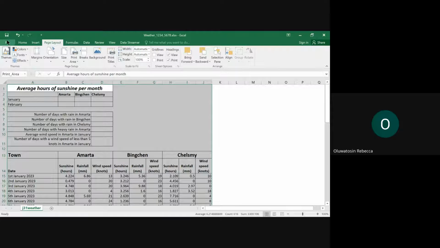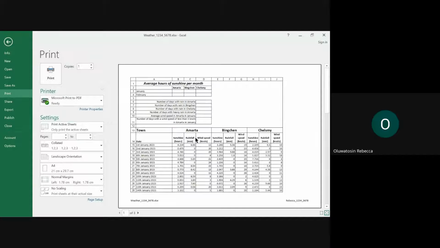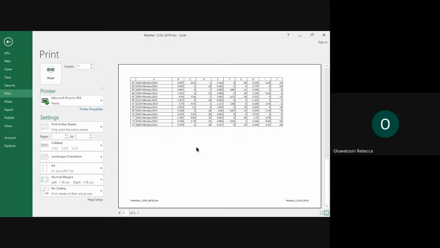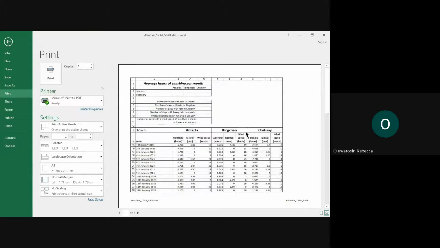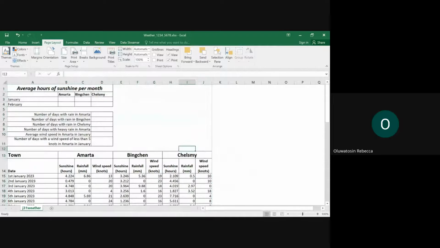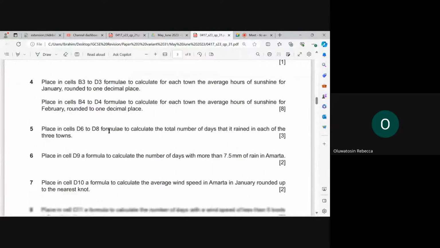So let's try to print. This is what we should have. We have 3 pages. The number of pages is not mentioned, so that's no problem. This is what your printout should look like. We are done with that.